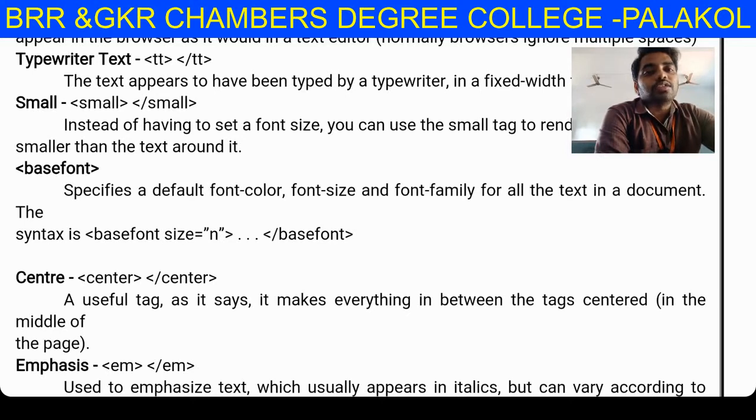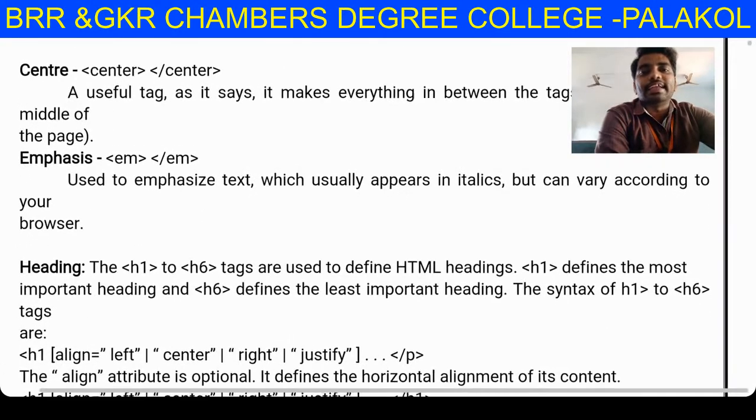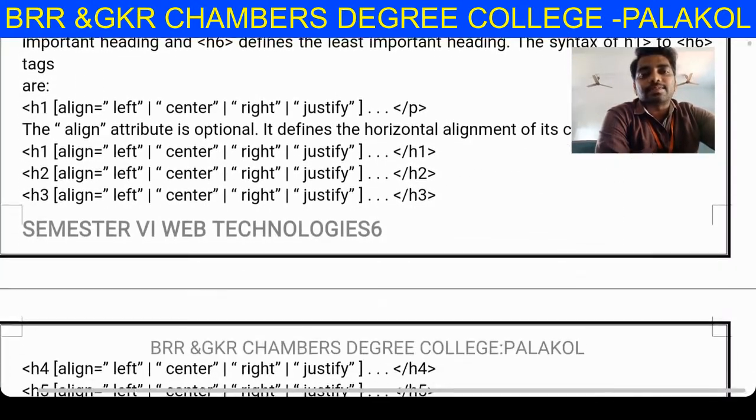Angle bracket close. Angle bracket open slash base font. Apply to Siva, size is 5. Base font color is equal to red. Ramana, the text color is applied as red. Center, a useful tag, makes everything between the tags centered. Anything, all tags including heading tags h1 to h6.